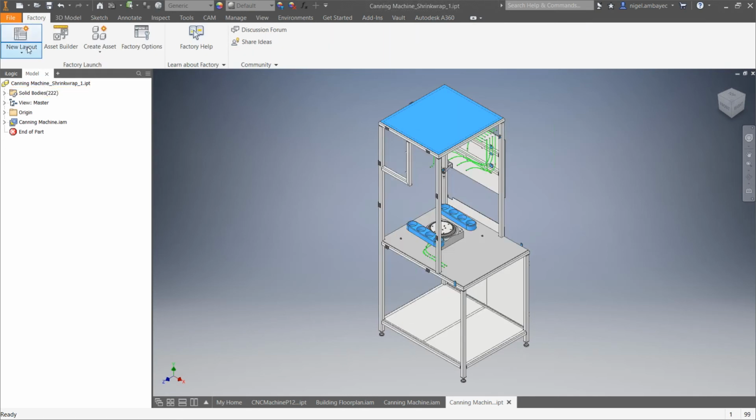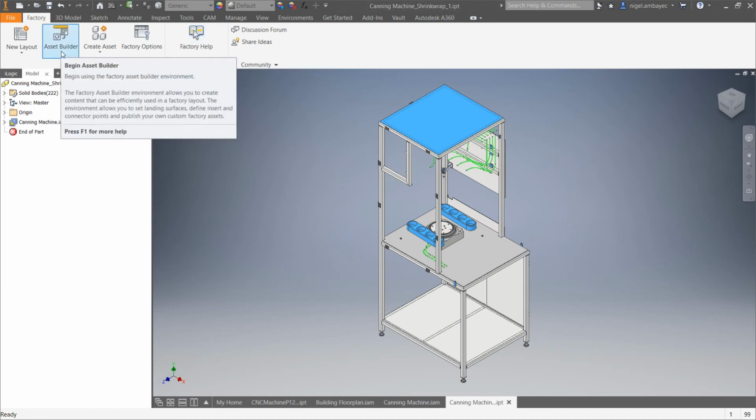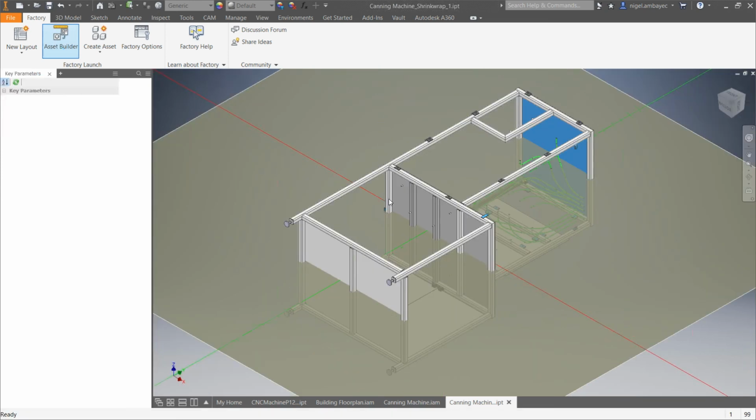As you can see, you can do new layouts if you want. You can create assets. And then there's some help, which sends you to the help docs, which is actually super important. I'm going to jump straight into the asset builder. Like everything in Inventor, if you hover over the ribbon icon, it tells you what's going to happen when you click that. So it's going to go into the factory asset builder environment.